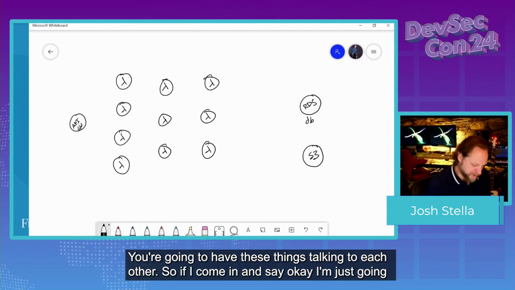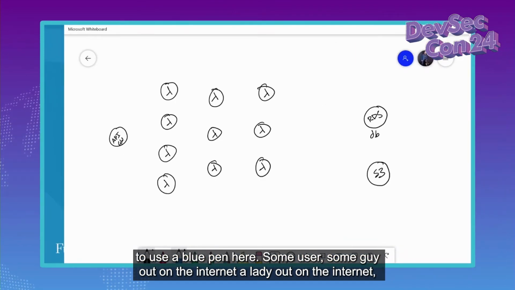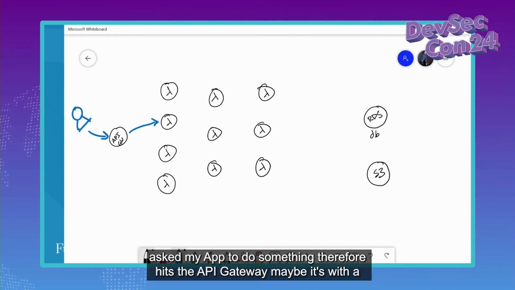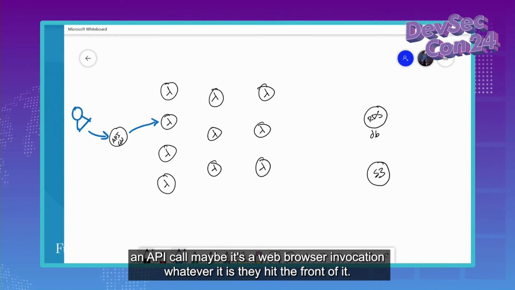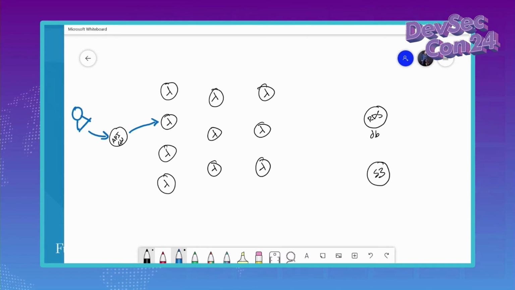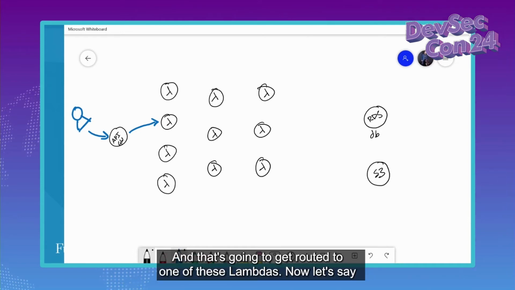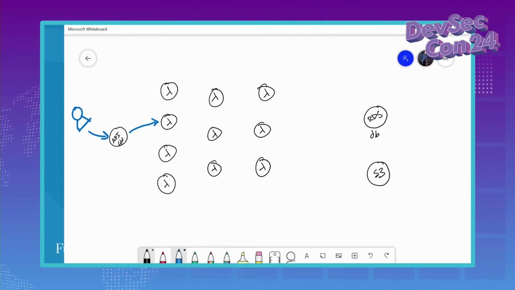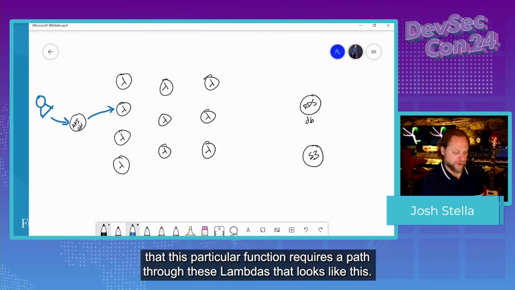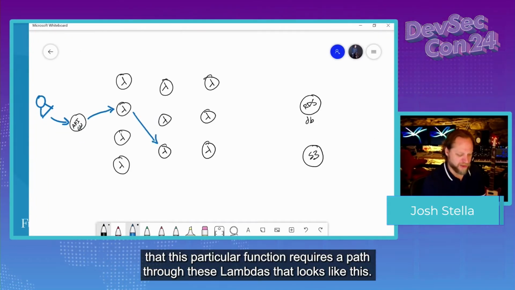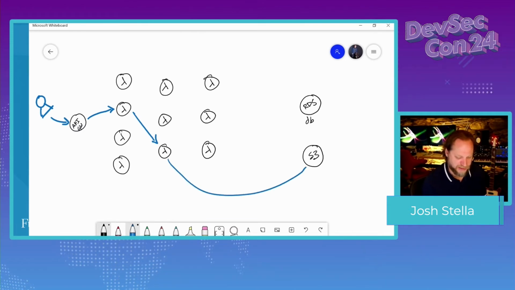So if I come in and say, okay, I'm just going to use a blue pen here. As some user, some guy or lady out on the internet, asks my app to do something, therefore hits the API gateway. Maybe it's with an API call, maybe it's a web browser invocation, whatever it is, they hit the front of it. And that's going to get routed to one of these Lambdas. Now, let's say that this particular function requires a path through these Lambdas that looks like this.